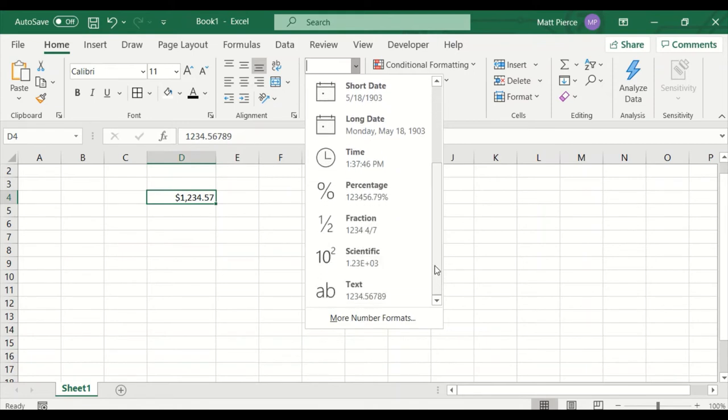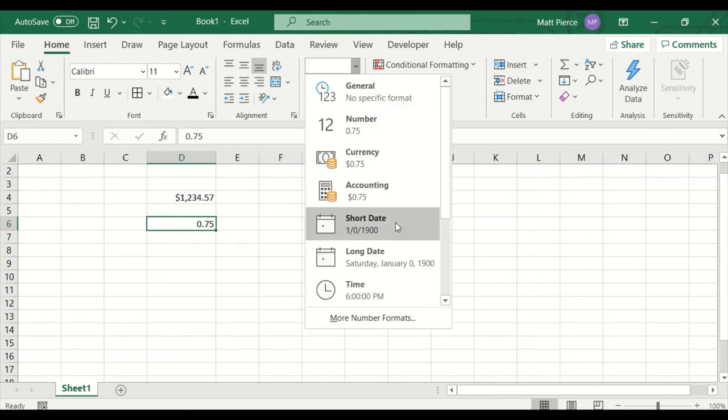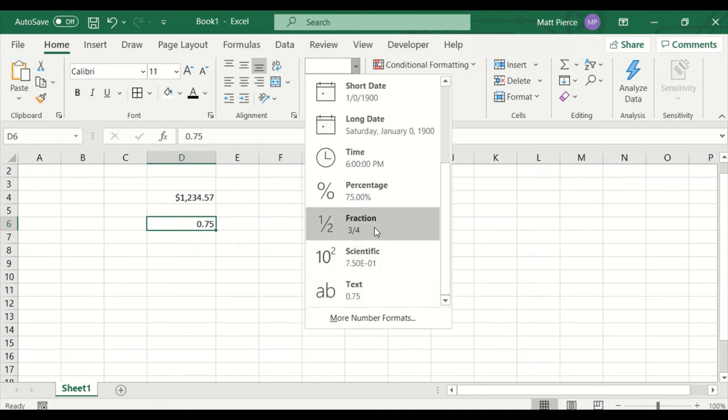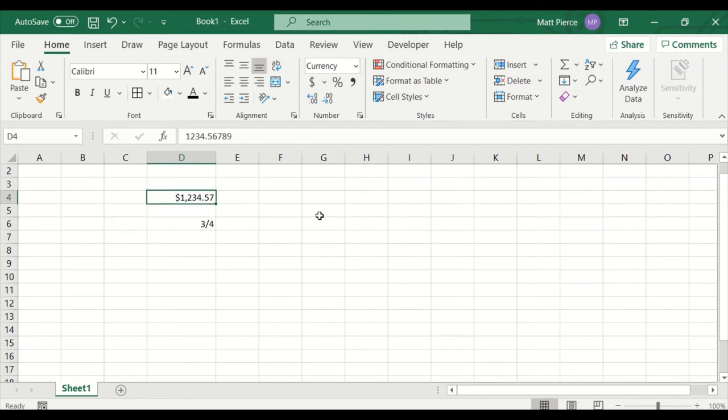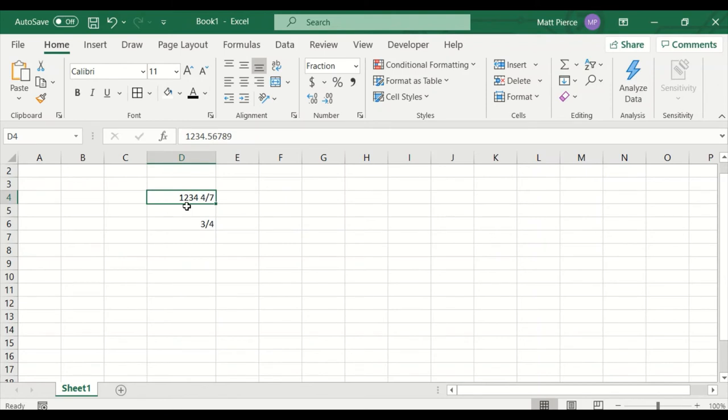Let's put in 0.75 here, because I noticed they have a fraction way down at the bottom. Where is it? There we go, fraction, 3/4. Or this dollar sign. Let's see what it does with the fraction. Should show a partial, and it does. 1, 2, 3, 4, and 4/7. That's just too funny. 30 years I've been using Excel and never noticed that they had a fractional number type. Never had to use it, but now I know it's there.